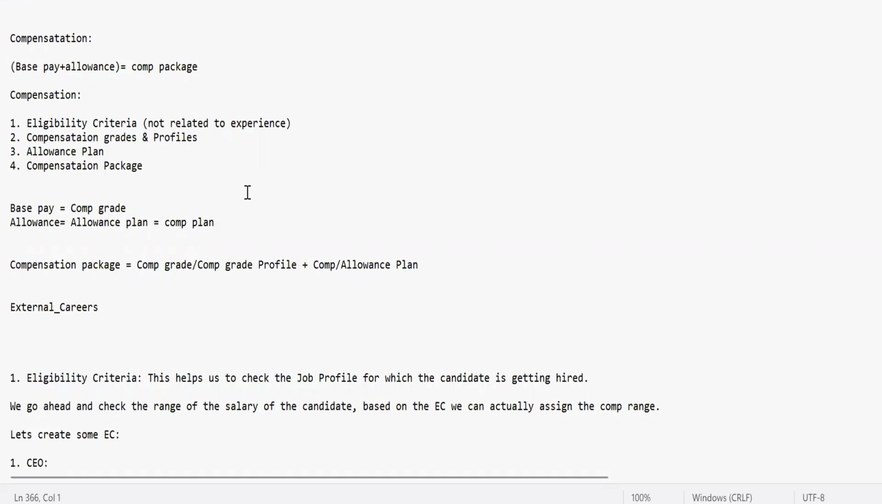Then again, you are rejected. That is again an eligibility criteria, but not related to compensation. So why I'm telling you all these things, so that when you talk to somebody, you can differentiate what comes in and what is not coming in these criteria. Also, experience, right?